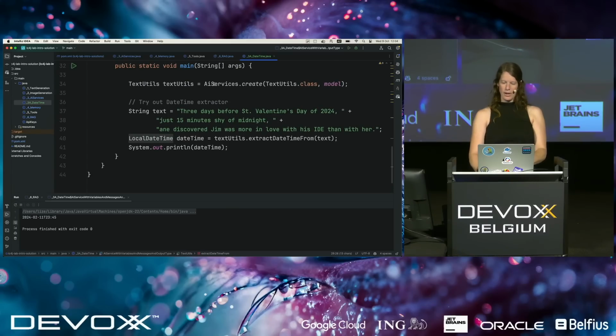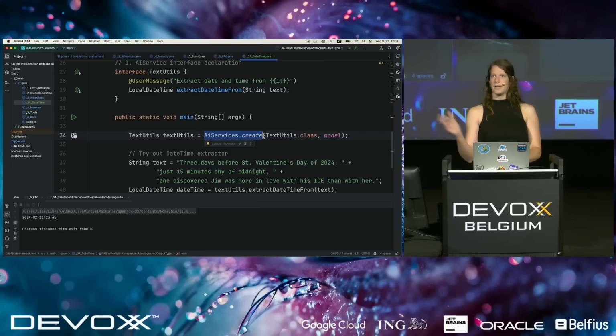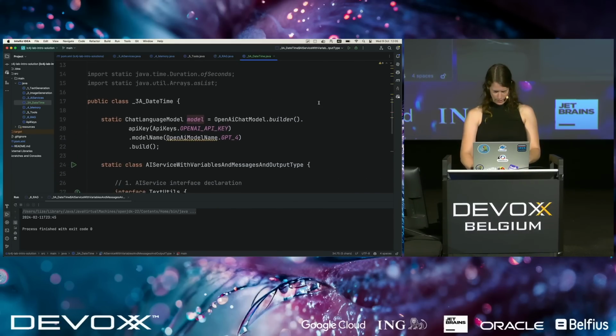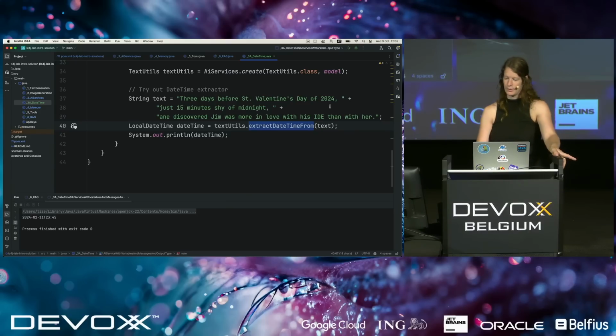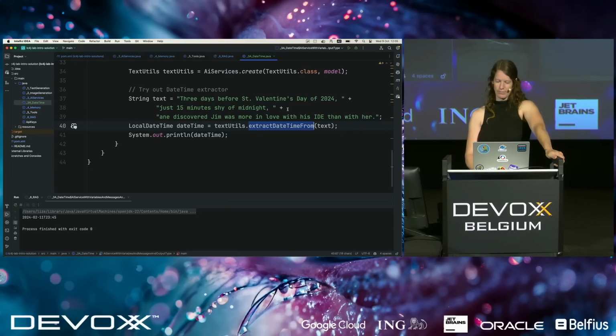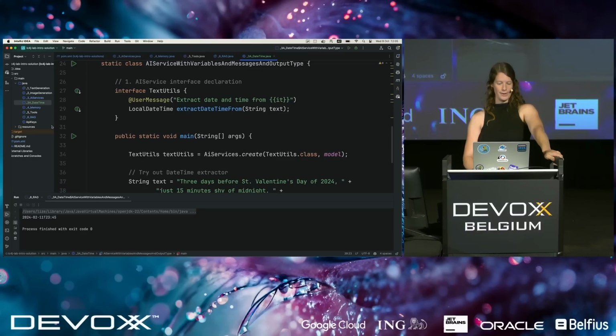And then we use this interface as follows. We use AiServices.create, which comes with the LangChain4j library. We have to specify a model. I specified GPT-4 in this case. And then I have this TextUtils, and I can say extractDateTimeFrom. And the text I'm going to say is: 3 days before St. Valentine's Day of 2024, just 15 minutes shy of midnight, Jane discovered Jim was more in love with his IDE than with her. It happens to all of us.